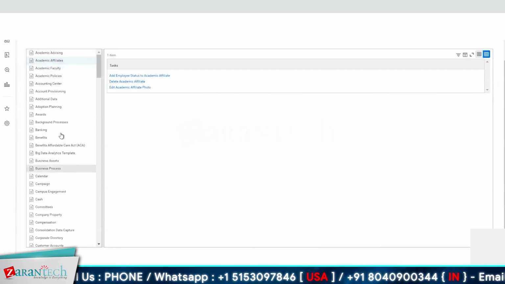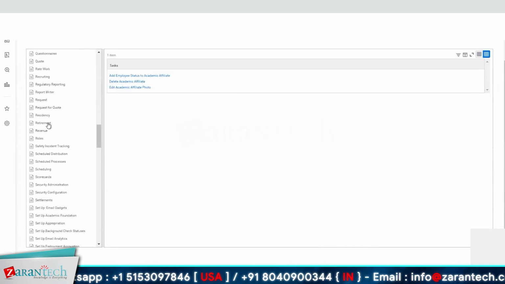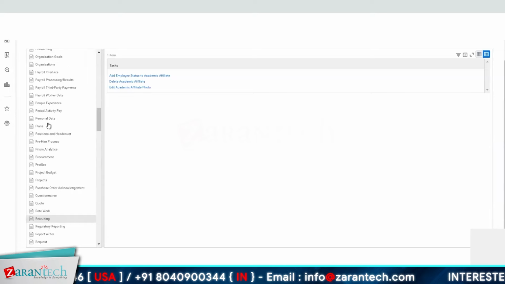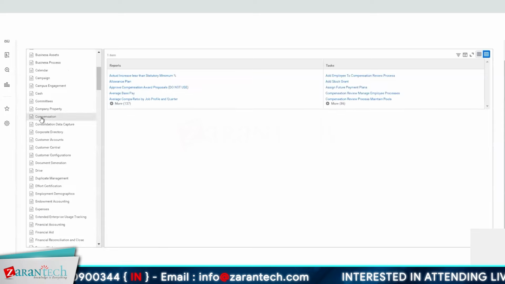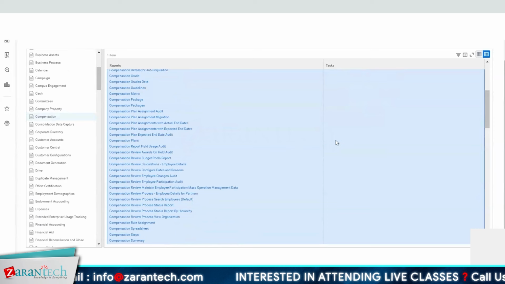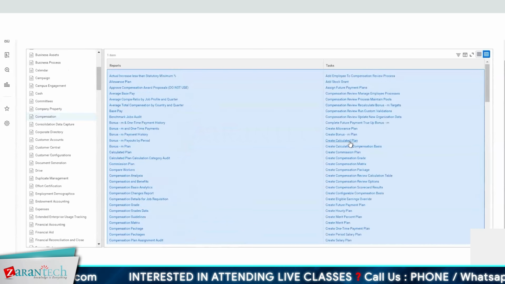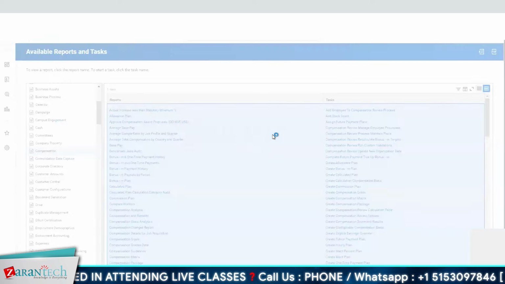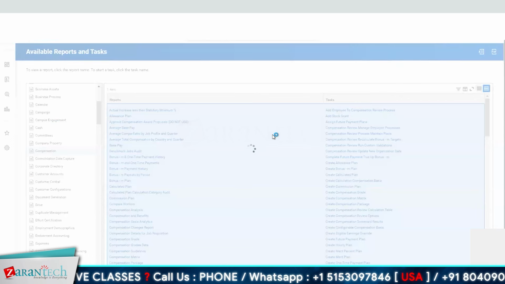For each of these areas, let me scroll down and let's say compensation. If I go to compensation, you will see there are a number of compensation reports that you can use. There are a lot of compensation tasks that you can execute. For example, you can directly click on create calculated plan, and it will directly open that particular task for you. So if you don't remember the task exactly, you can easily go to the sitemap, and then you can search for that particular task from the sitemap.